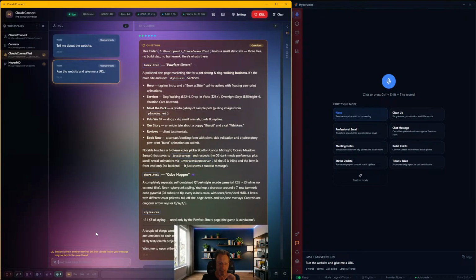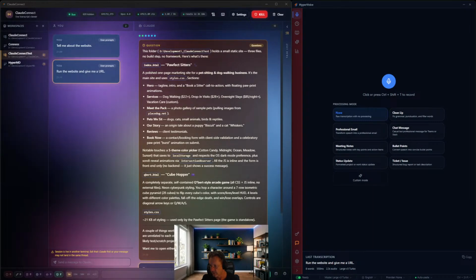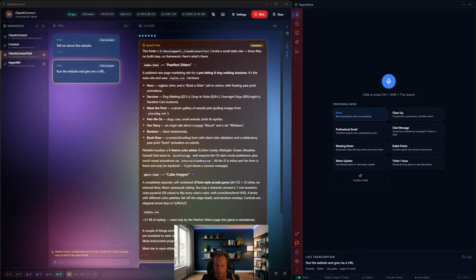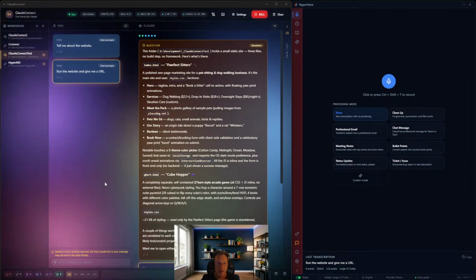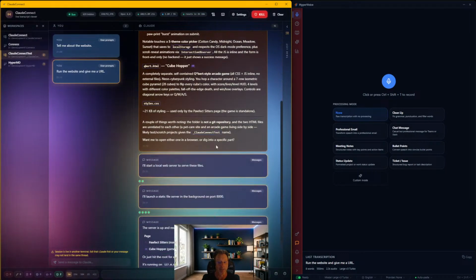So as you see, if I type into this and I send a message, it immediately gets displayed on the left-hand side. And on the left-hand side, it's the messages to and from Claude, the messages that I send to Claude. On the right-hand side, it's the feedback that comes back.